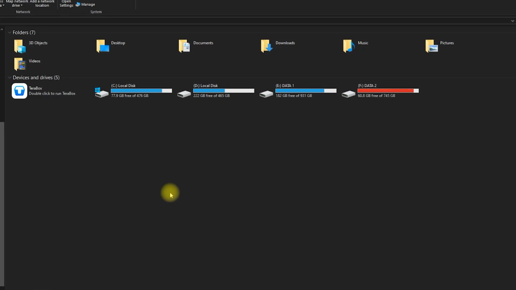In this tutorial, I will show you how to hide or unhide a partition in Windows 10 or Windows 11. First, let's open File Explorer. As you can see, I currently have several drives showing here. Let's try to hide one of them.